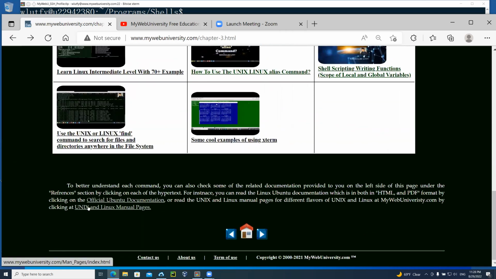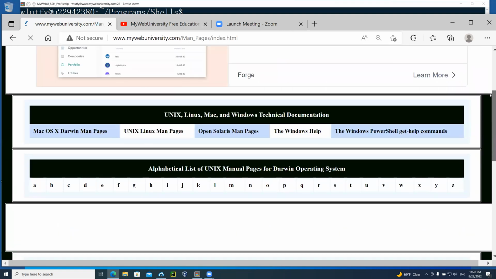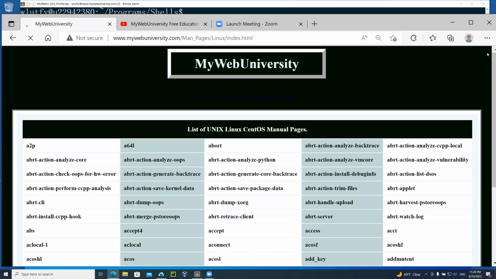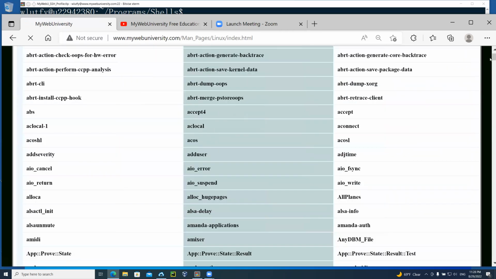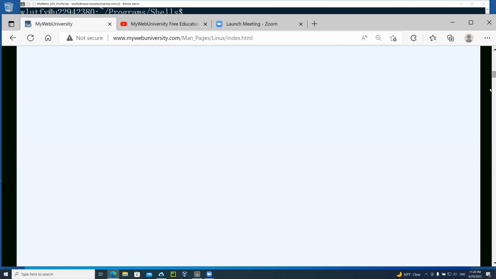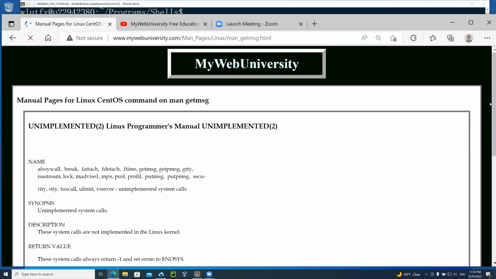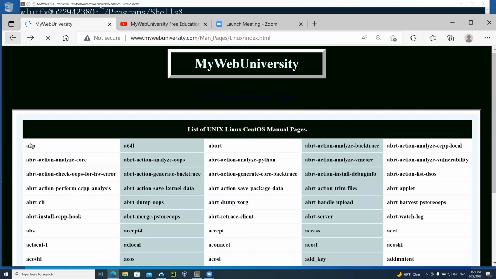And here, on the link of my website, I also have about 66,000 technical documentation pages for Mac OS X, Linux, Solaris, Darwin, and everything Unix, Windows PowerShell. You can see that the list goes big if you just search for it. And any command that you click on, you will get the output here, as if you're sitting on the man pages.